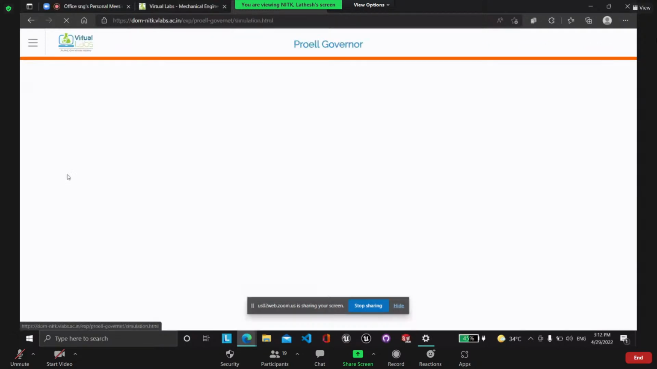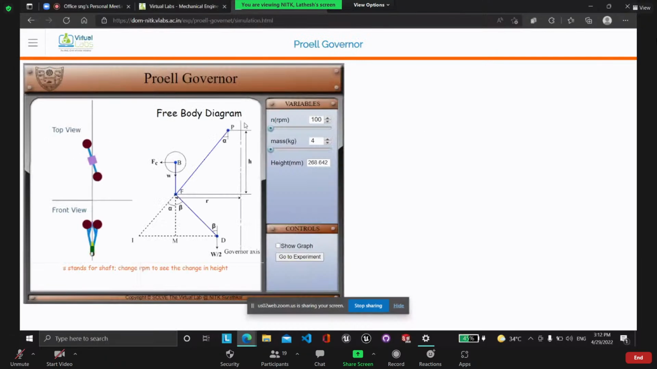I'll directly skip to the simulation. So this is the simulation interface, which is very similar to the one that I had explained earlier. We have the simulation screen over here, the variable section, the control section. Here we can see the top and front view of a Proell governor as well as a free body diagram of the Proell governor. As I increase the RPM, that is the n value, we will see that the height of the governor decreases. The same thing can be seen with the mass as well. So as I increase the mass, the height of the governor decreases.